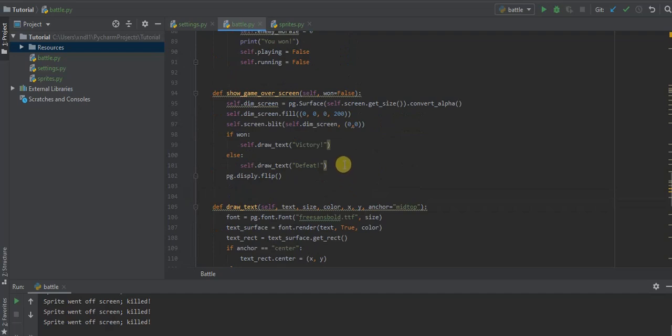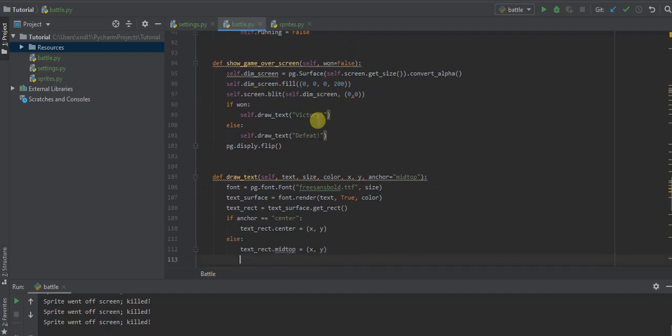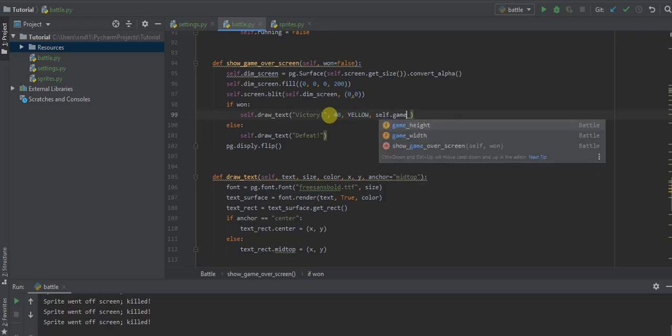All right. So now, let's see, I want to pass in the message. As for the size, maybe we'll try something bigger because there's only one word. Color, let's do yellow. And we'll want to display this in the middle of the screen.